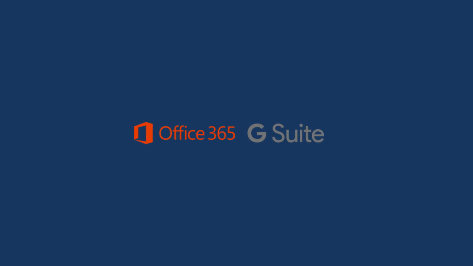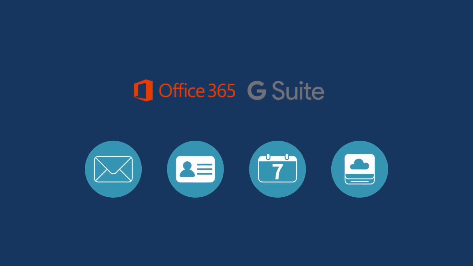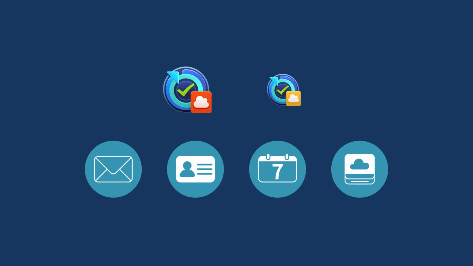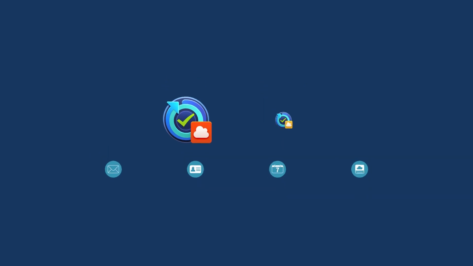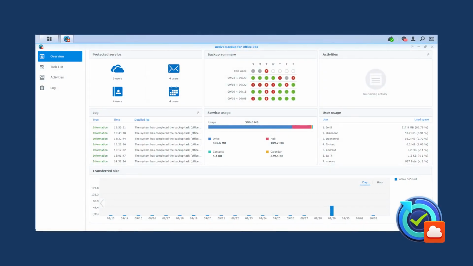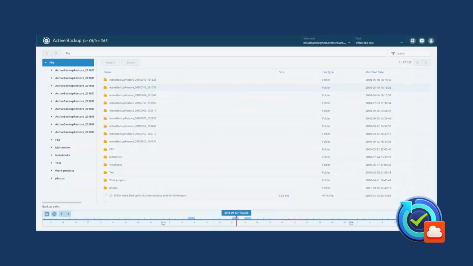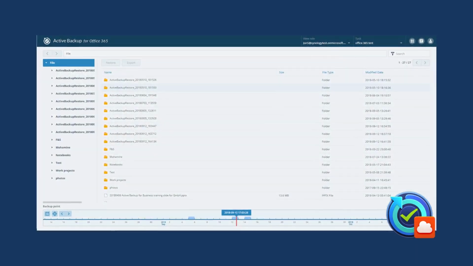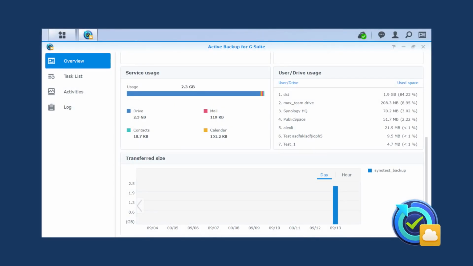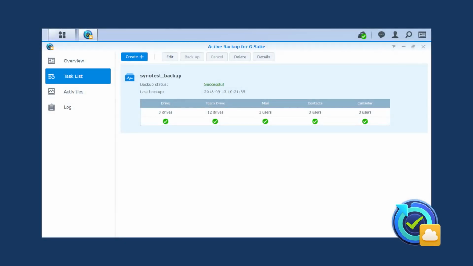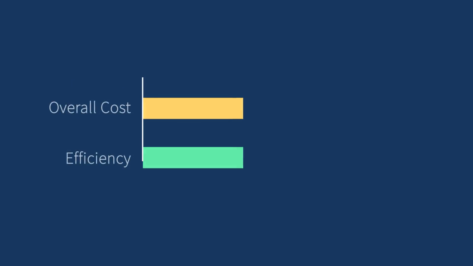As businesses increasingly rely on data stored in cloud services, they are faced with the need to own and protect their data. Active Backup for Office 365 and Active Backup for G Suite are made exclusively for each cloud service, providing an on-premises backup solution. Through continuous backup, it allows businesses to back up users' services in a non-stop manner, so your backup will always be as current as a few minutes ago.